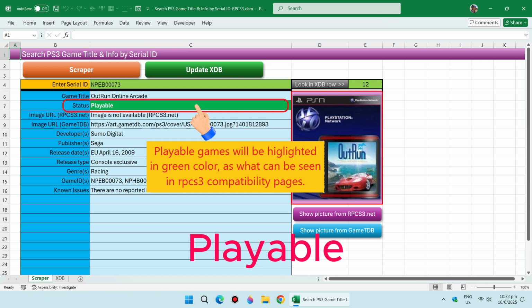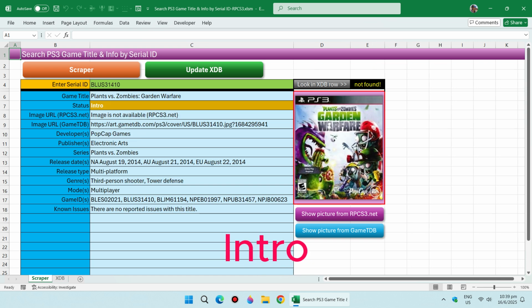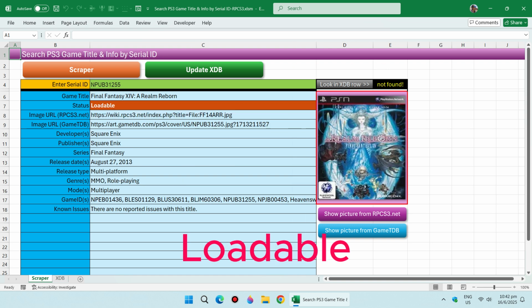If the game status is playable, the status cell will be green. As for in-game status, it will be orange. Intro status color is gold. Loadable ones will be in red.